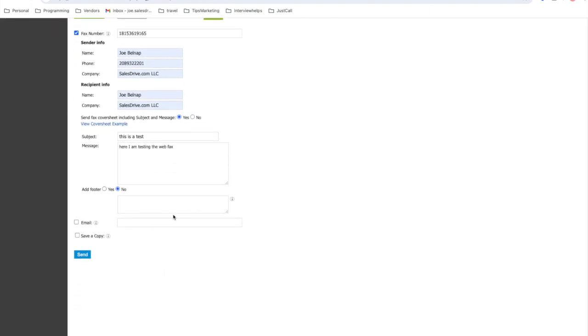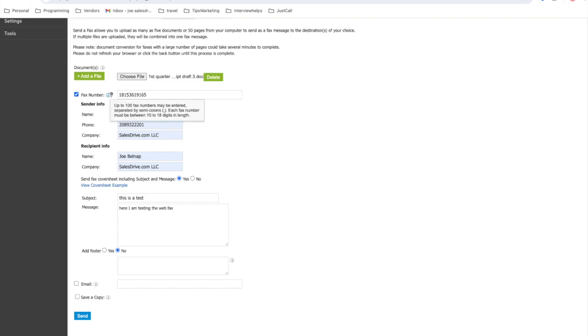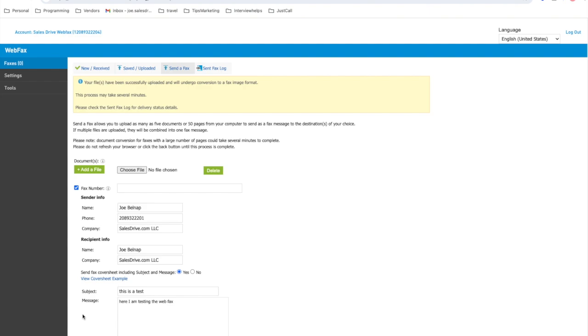So at this point, it was showing you some details. If you click on any of these buttons, it'll give you more information. So I'm going to click Send, and voila, it's going to be uploaded and converted to a fax image format, which may take a few minutes, and then it will be sent to any fax number anywhere you send it, at least in North America, with that fax format for a number.